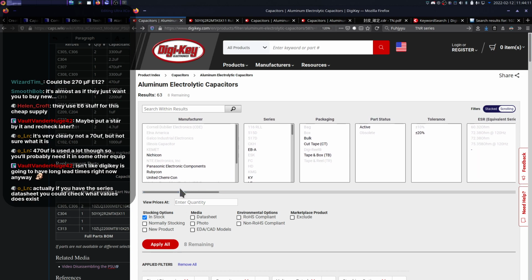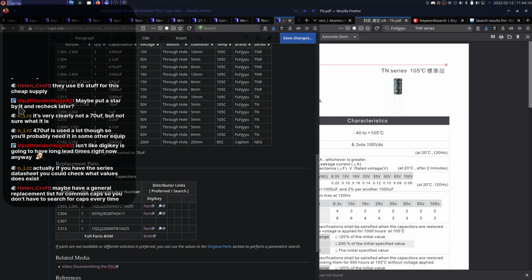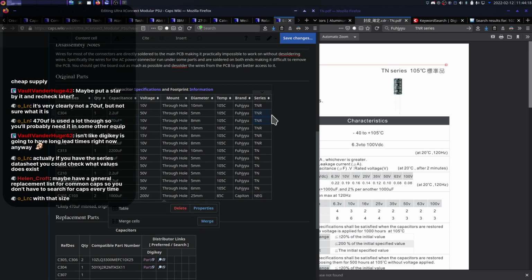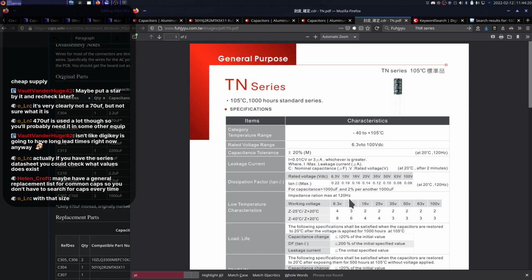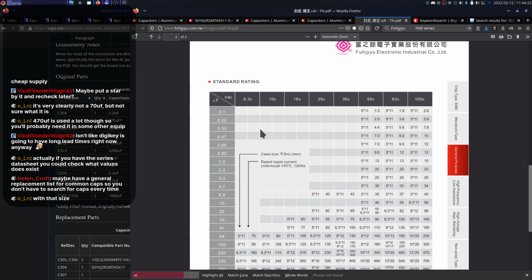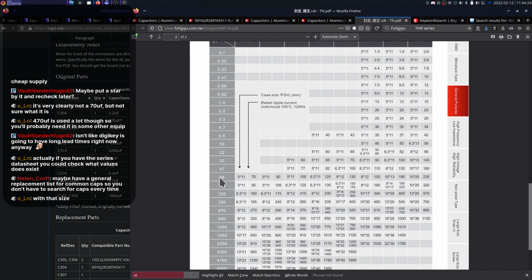Actually, if you have the series data sheet, you should check what value does exist. I kind of do. The thing is that these are TR, and the only data sheet I've been able to find is TN. These have a 68 and a 470, so there is no 70 in the TN. That's a really good point to make, OLN.